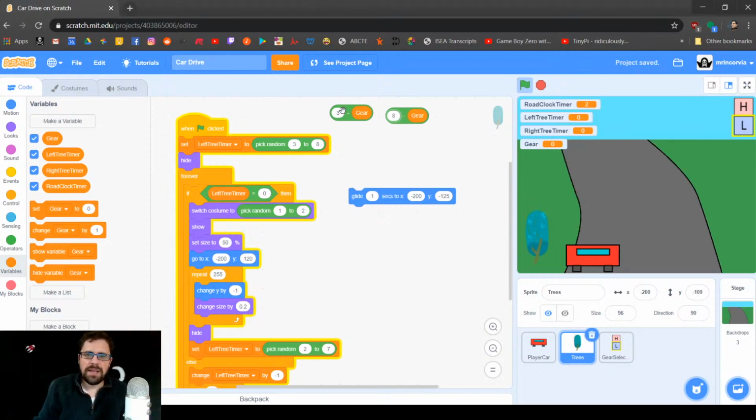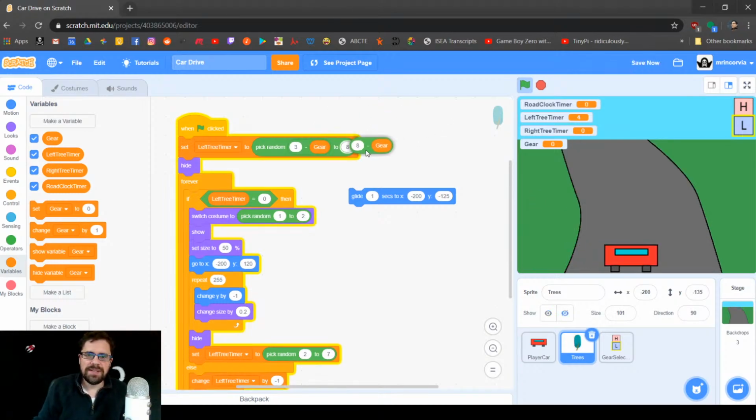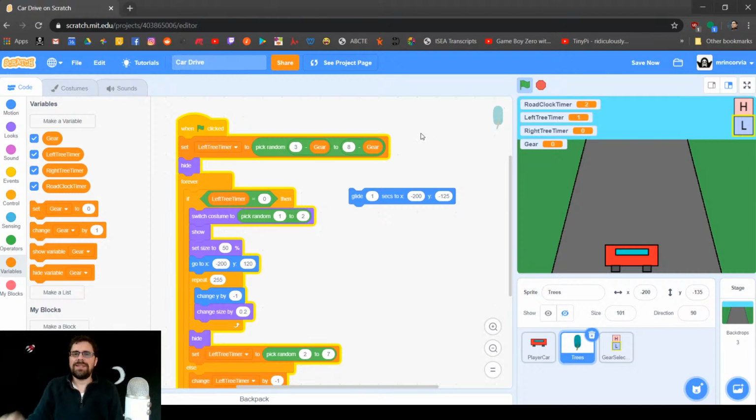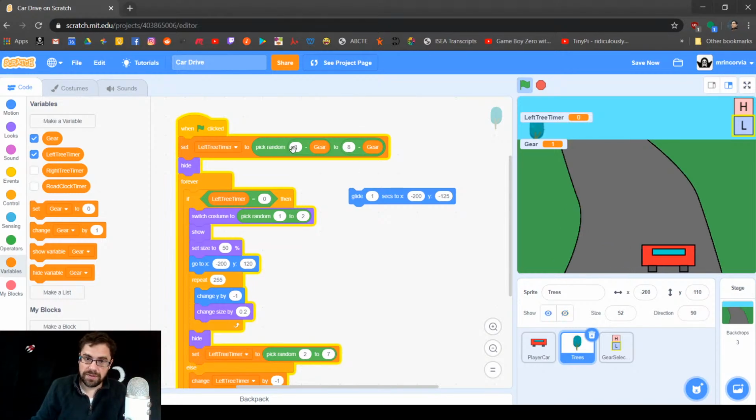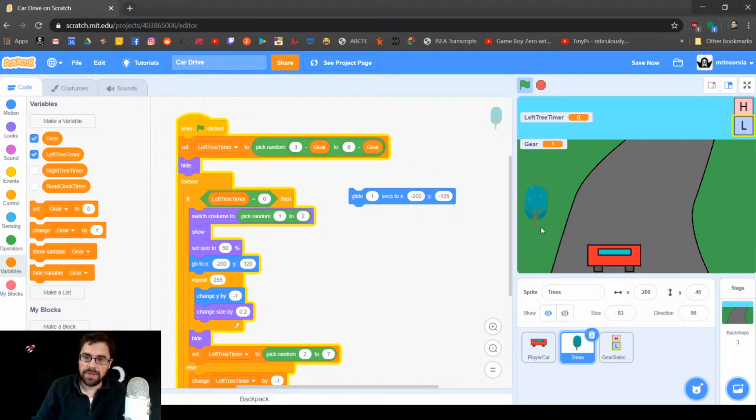So that means the tree spawn in low gear is the same, but when it's in high gear, it's going to come faster. Okay, so here it is. We're in gear 1. Let's get rid of some of these variables so we can see. Don't need that anymore. Okay, so we're in gear 1. The tree timer is going to be between 2 and 7 seconds, because 3 minus 1 is 2 and 8 minus 1 is 7. So this is the same respawn rate of our tree.